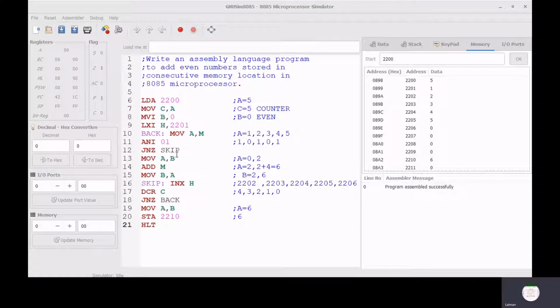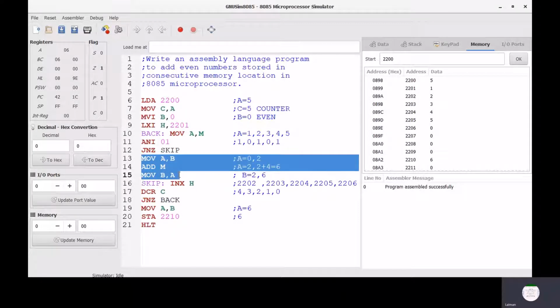Now the next instruction is JNZ SKIP. SKIP is the label name and JNZ is jump if not zero. If the result of the ANDing operation in the accumulator is not 0, then we can skip the instructions MOV A, B; ADD M; MOV B, A. We skip these instructions and execute the next-level instruction, that is INX H.